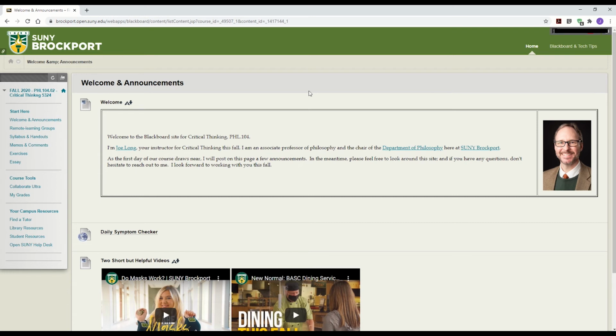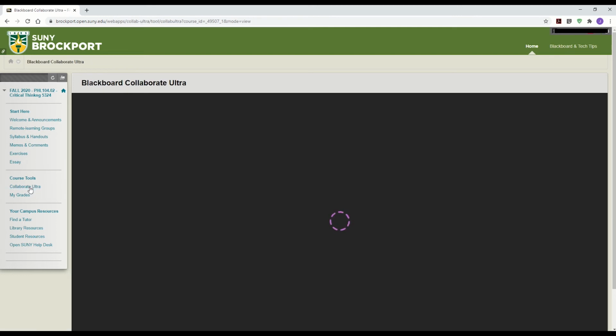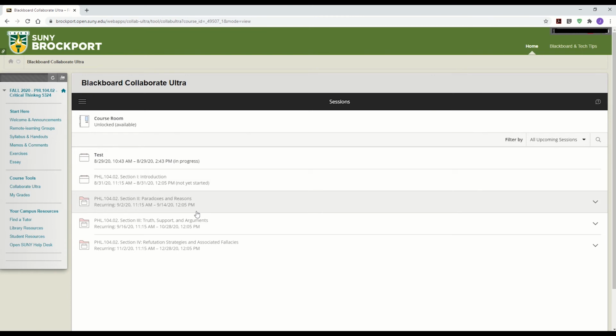In this particular example, we are logged into PHL 104 Section 2, or critical thinking. Now, when you log in to our course page, the first page that you'll come to is Welcome and Announcements, and it'll look something like this. Over in the left-hand navigation bar, under Course Tools, you'll see the link for Collaborate Ultra. Click on that, and it will take you to a page that looks like this.